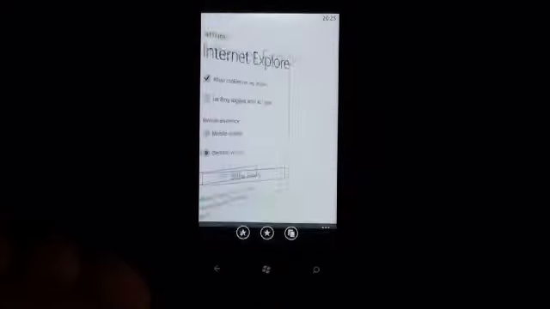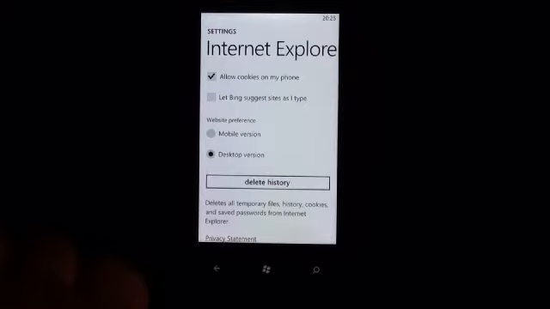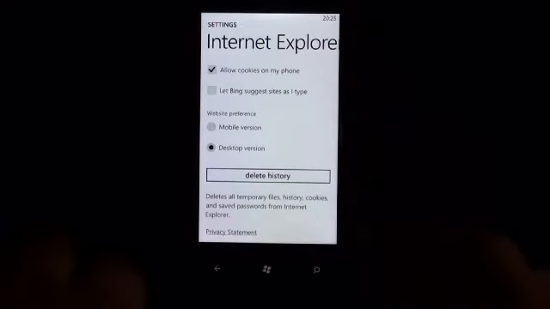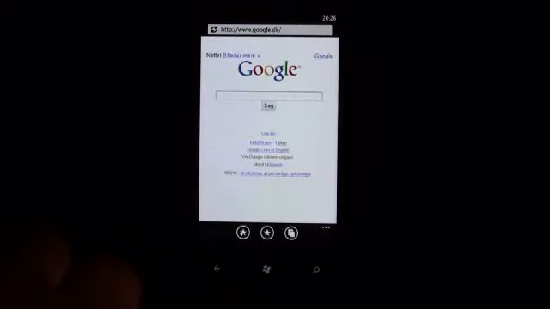And then you can go into settings, and settings are very simple. Allow cookies, let Bing suggest, about mobile, desktop, and delete history. And delete history just deletes everything. Some other phones, Android phones, have the option for deleting only your cookies or only your passwords or only your history. This makes just as much sense to me, and actually more, because normally I want to delete everything. So the basic functionality is easy to understand, easy to use. The icons down here are easy to understand and easy to use as well.